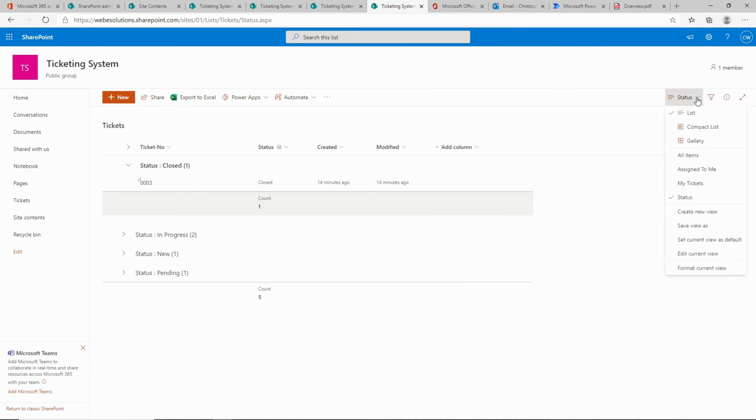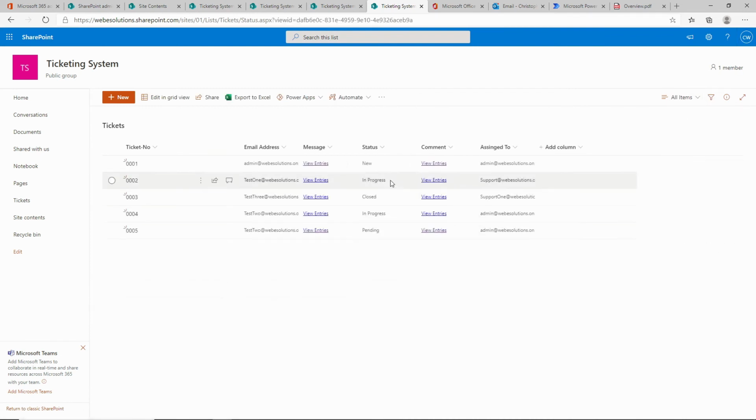If we go back to our drop down over here, we can look at all items, and you can see that information would correspond to what we've entered over there. Let's create one last view, and this view will be for the ticket number.